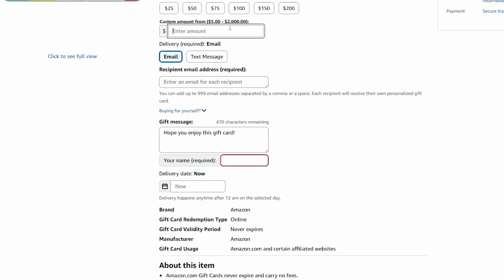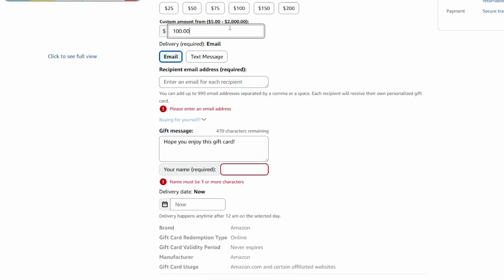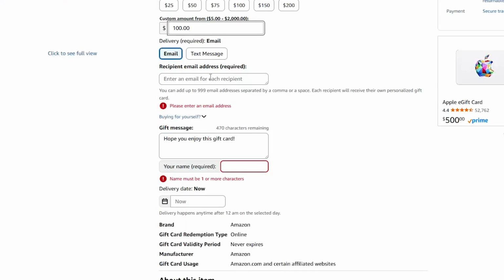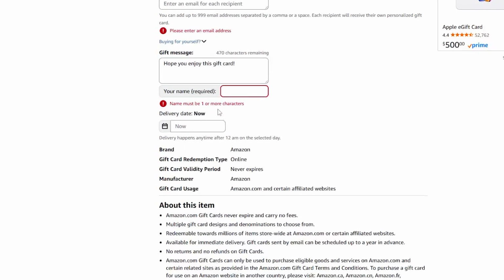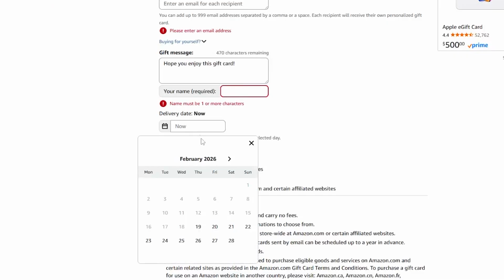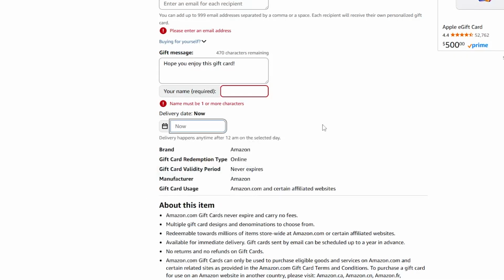Next, enter the details. Choose the amount you want to send. Make sure the amount is in the local currency of that country. Then, type in the recipient's email address. You can also add a short message if you want. Select the delivery date. If you want the gift card to be sent right away, choose today's date.